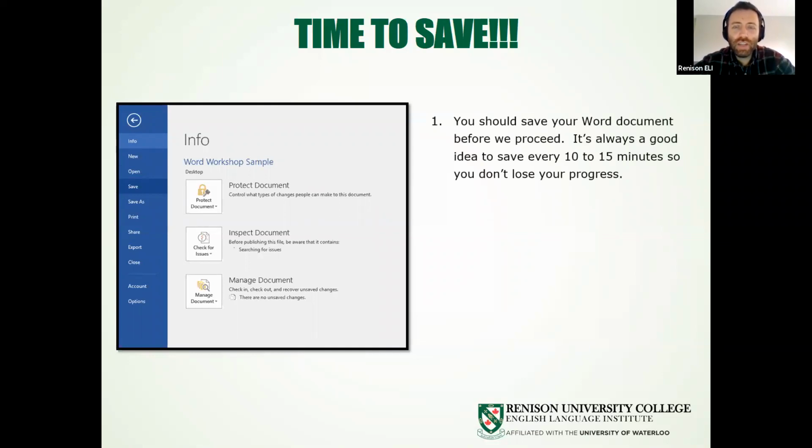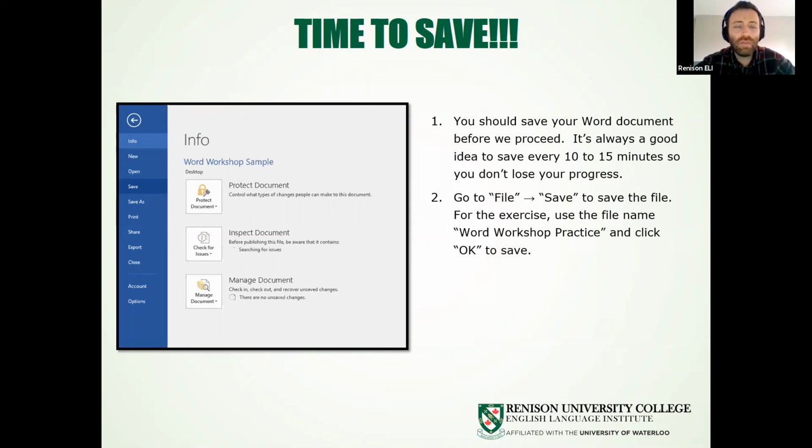You should always save your Word documents at least every 10 to 15 minutes, if not more frequently, so you don't lose your progress. You can go to File, Save to save the file. Just click File, drop down to Save. For now, you can call this Word Workshop Practice, whatever you want. It doesn't really matter. And then click OK.